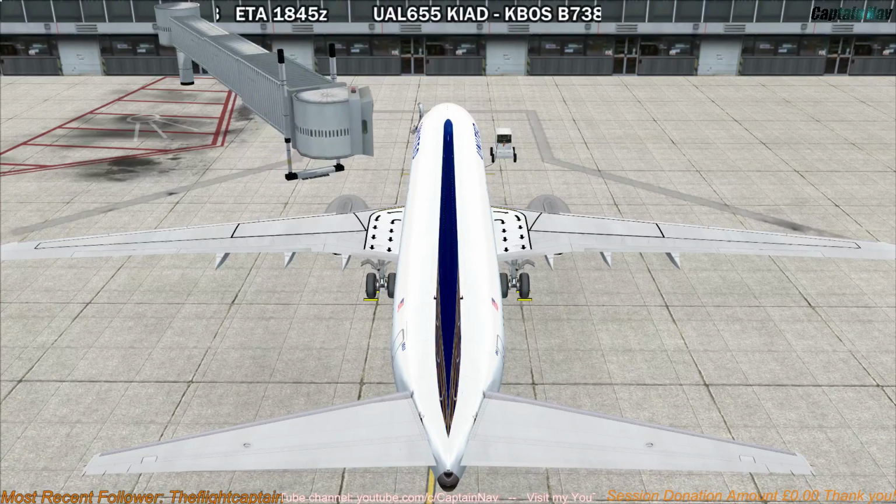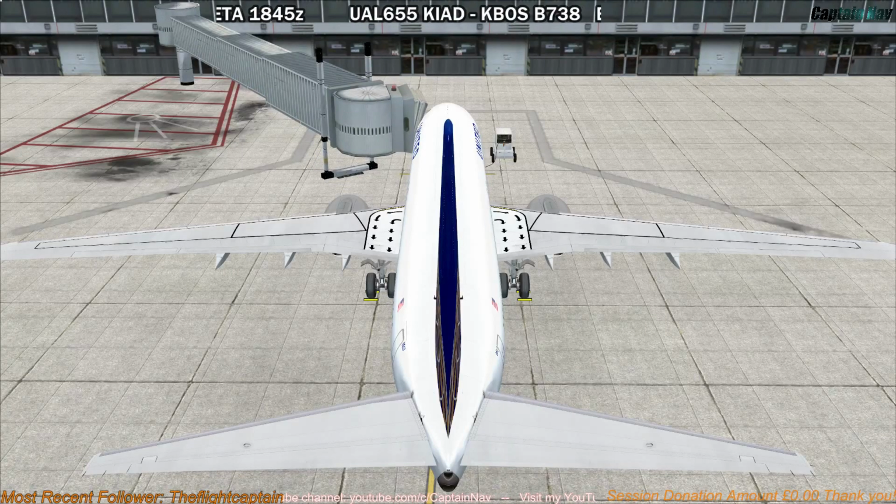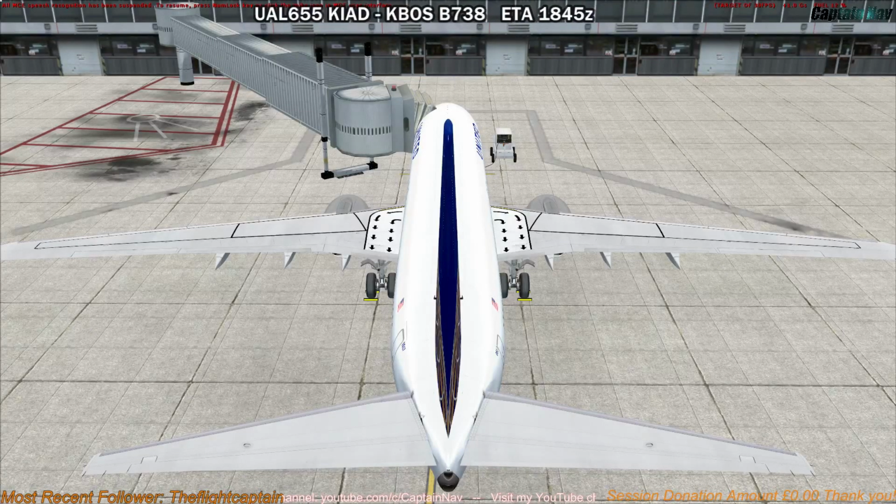Totally different region of the world for the sim adventures. And on this one we are across the pond in the States. We'll be flying from Washington, Dallas to Boston. So we are sitting on stand Charlie 4 in Washington Dulles Airport, KIAD, on United Airlines Flight 655 to Boston.